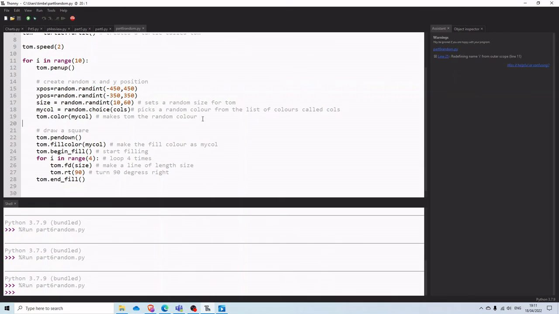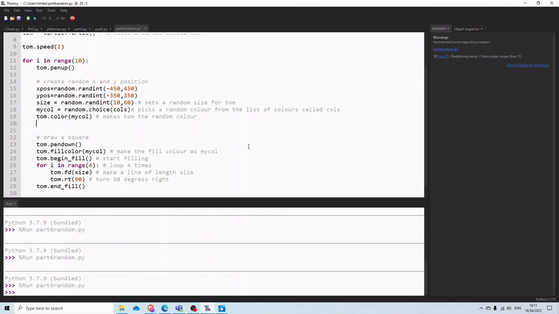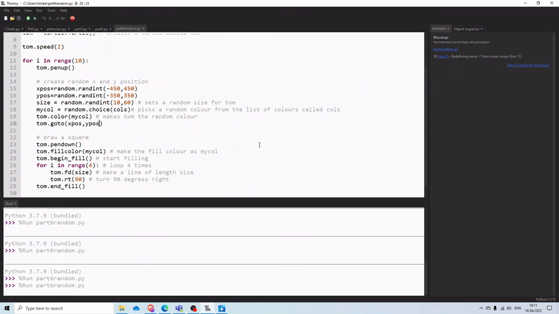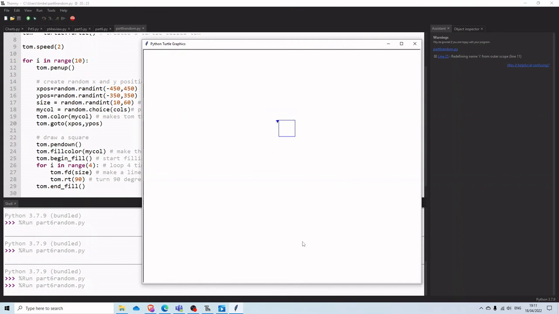So if we come down to this, yeah, Tom dot go to xpos comma ypos. Hopefully that now makes him go to a random position. That's better.